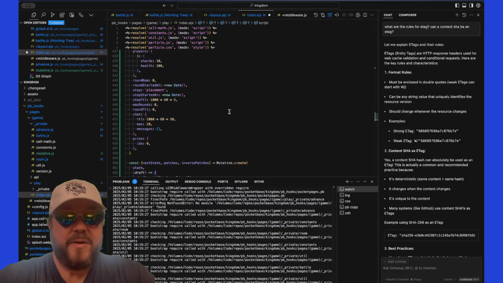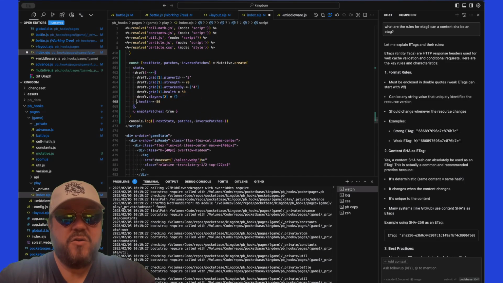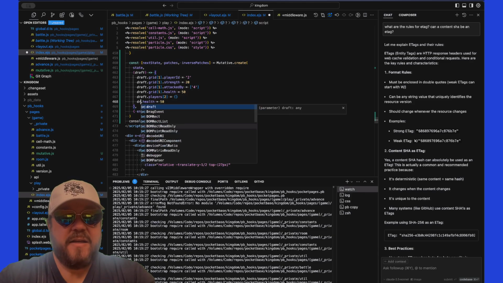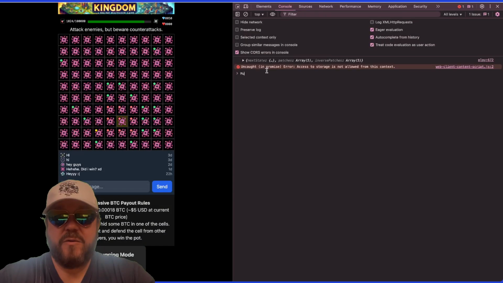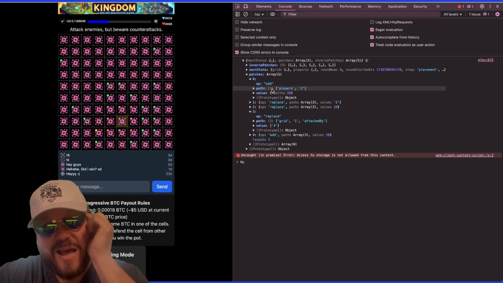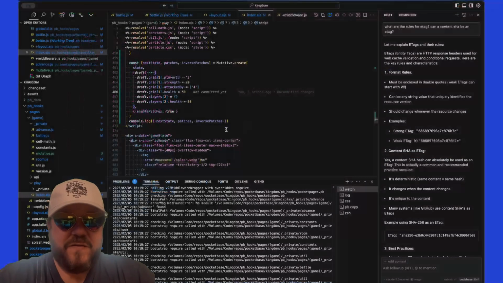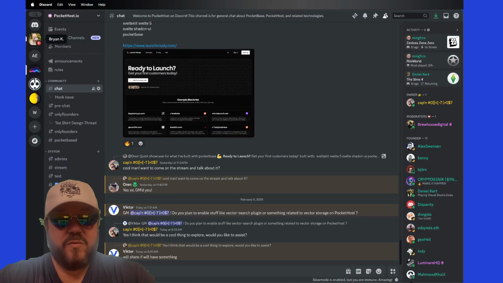Let's see what happens when I modify, like what happens if I say players2 equals an empty object, and then I say players2.health equals 50. I wonder if it will consolidate those or what it will do. Okay, so added player2, yeah, with a health value of 50. Hold on, let's change this. These are a little too similar.